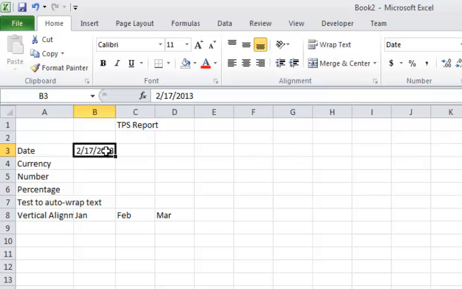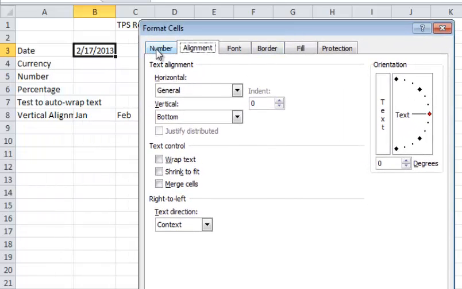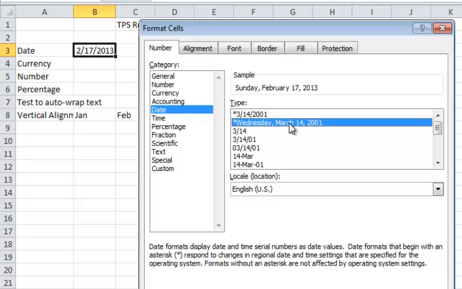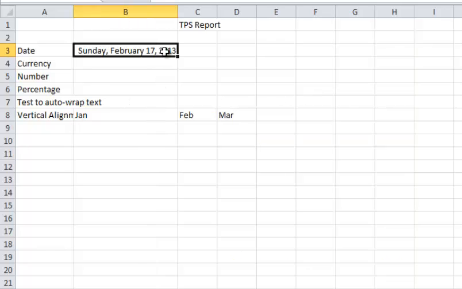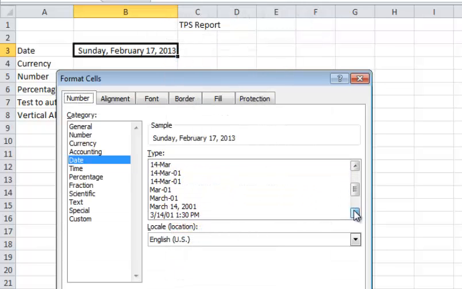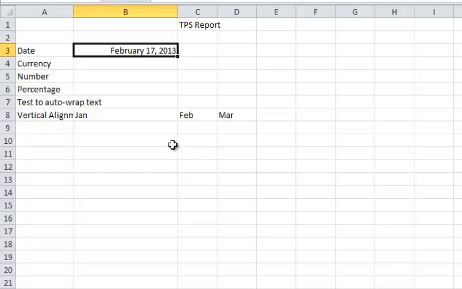I can go in, I can highlight that cell, I can right click it and say format cell. And I can go over here, I'm going to change it to the number tab, and you can see it automatically changed it to a date format. But let's assume that I want it to look like this, the day and the date. It'll change it automatically for me when I do that. If I want to change it to any of these other formats, I can do that. So I'm going to go ahead and change it to just the date written out like that. Alright, so lots of options there for formatting of dates.